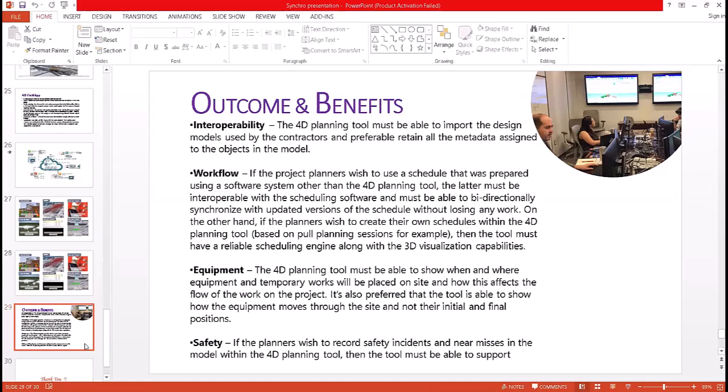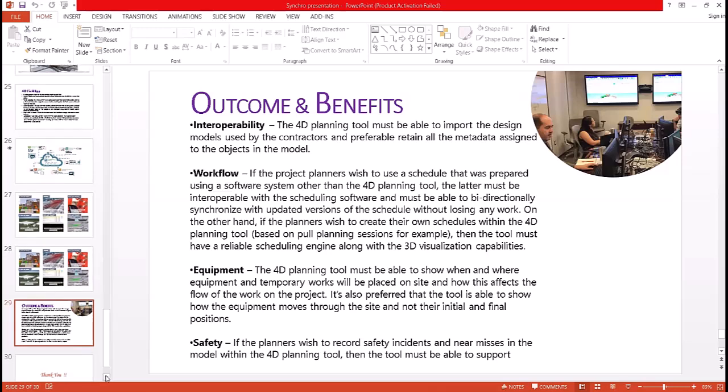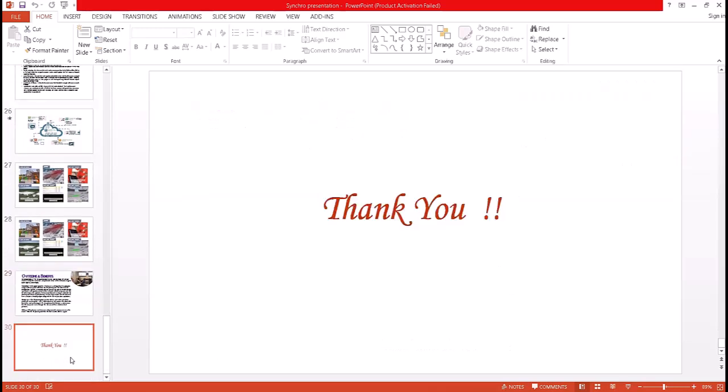Then you have the equipment. There is already a library in Synchro 4D Pro, where you can pick up the equipment, your JCBs and whatever is required for your project. Then you can even record the safety incidents in Synchro. So this was basically a small presentation on Synchro. I will just show you the software also, how it works. Just give me a second.